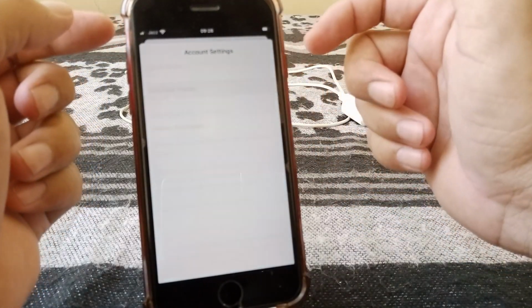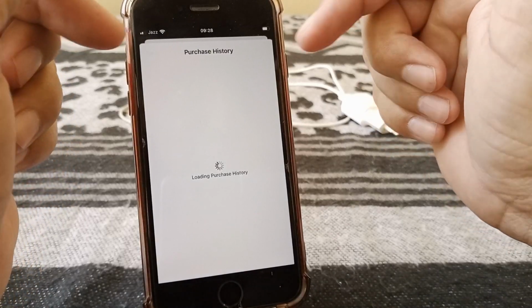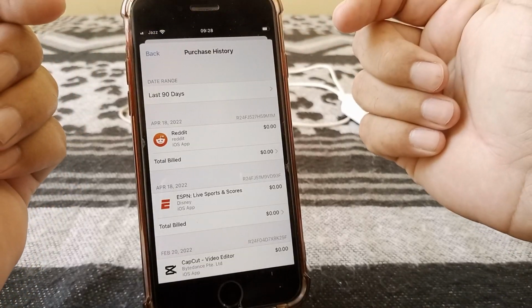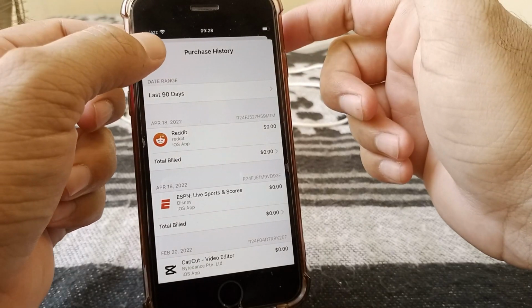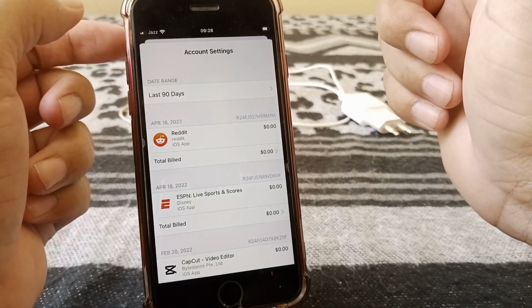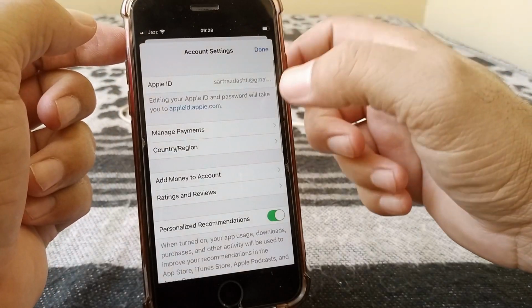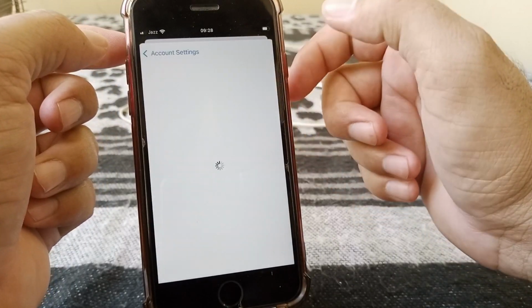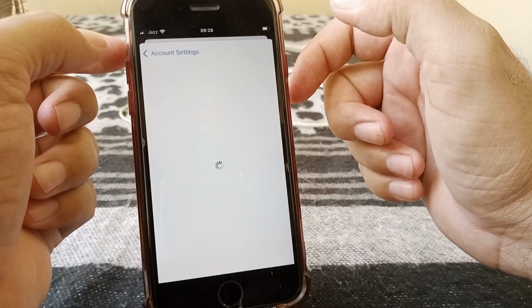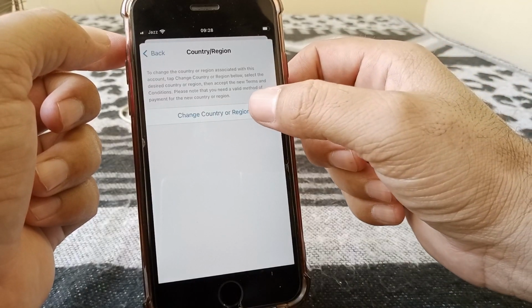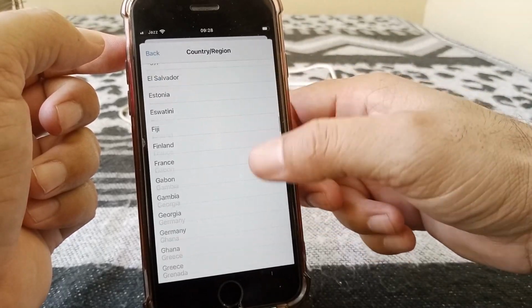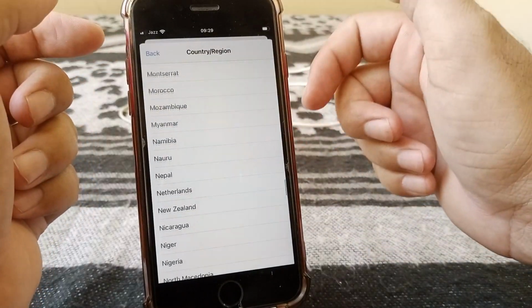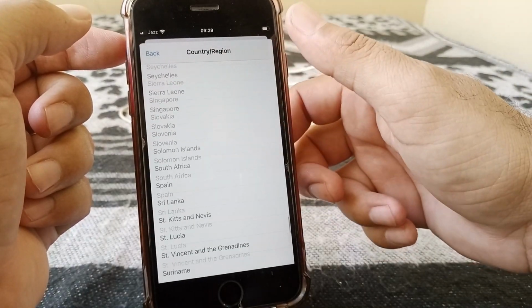Tap on this, and make sure that you don't have any unpaid subscriptions here. If you have, please remove them or pay for them, and then go back. After that, tap on Country or Region, and now tap on Change Country or Region, and select carefully the country in which your credit or debit card was issued.